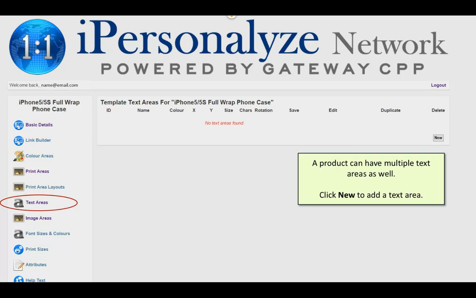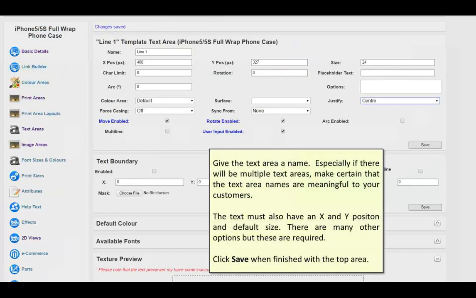So to add a text area, you click on New, and you give it a name. In this case, it's line 1. You could just call it text if you want to, if you're only going to have one field here. It doesn't matter, as long as, again, it makes sense. You don't want to call it Joe Bob, because that doesn't make sense to people. They won't know what that means.